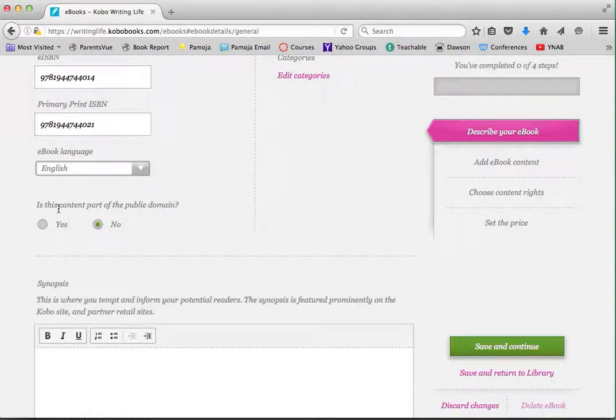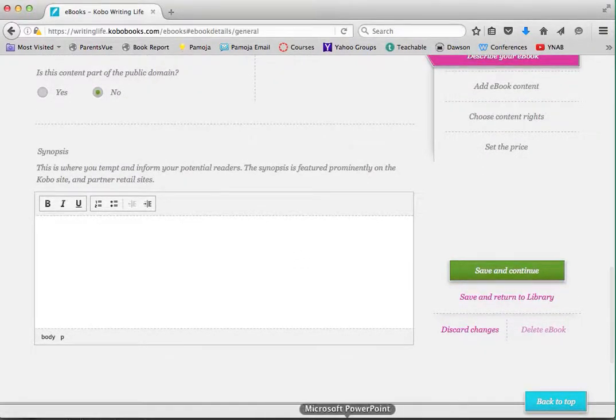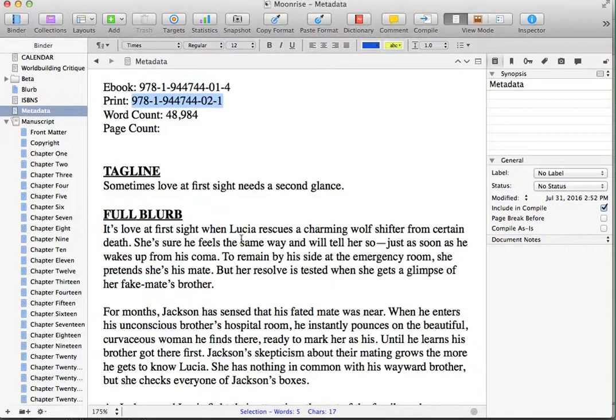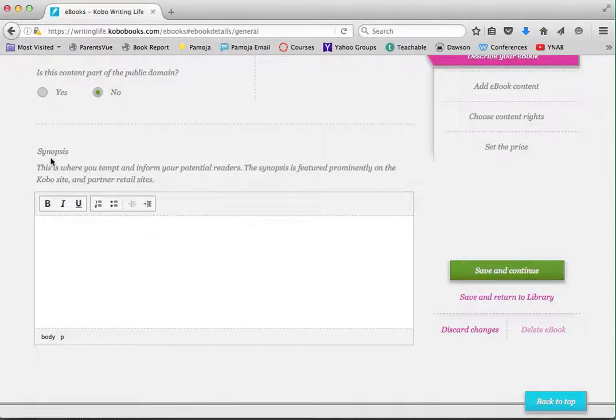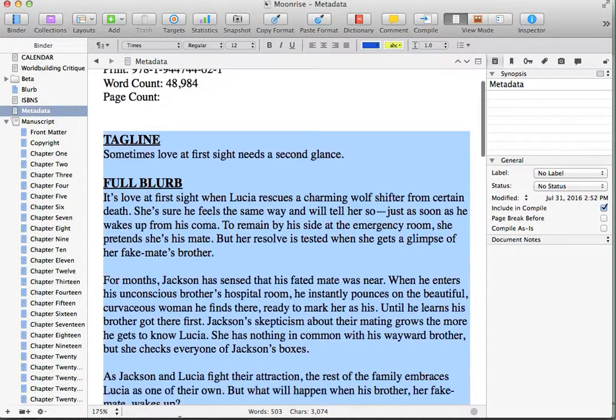And this book is not a part of the public domain because I wrote it with my blood, my sweat, and my tears. I'm going to come back to my metadata, and I'm going to grab the information for, sorry, I may have skipped over that a little too quickly, but I'm on the synopsis part where my book blurb is going to go. So I'm going to come to my metadata, and I'm going to grab it.